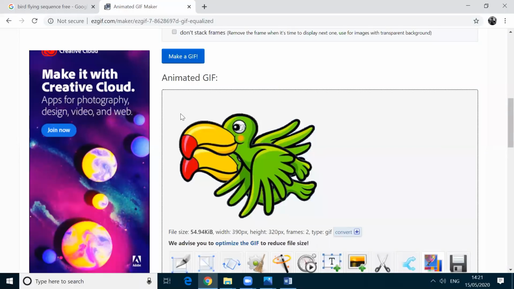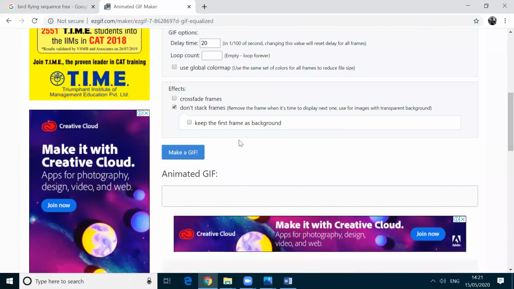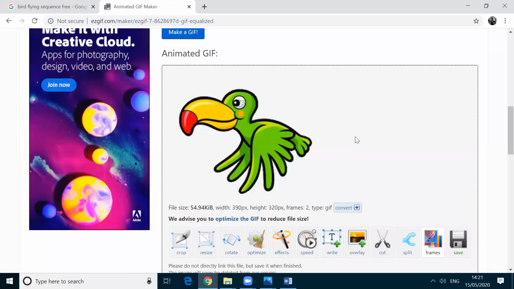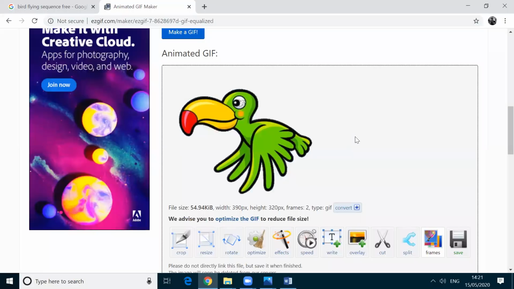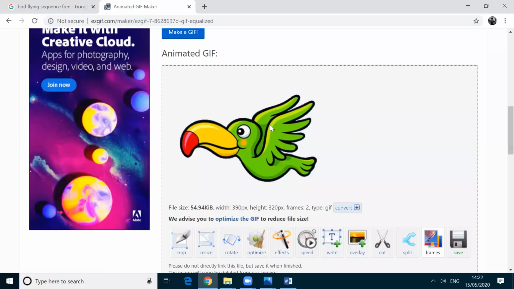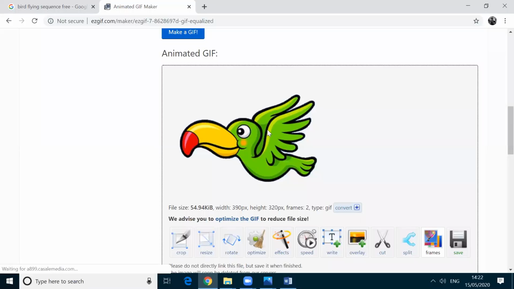Okay, just a minute. See here. I'm having some animation. Now see here, the speed, actually the speed is a bit high. I want to reduce the animation speed. So it is flying very fast. So I want to reduce the speed.